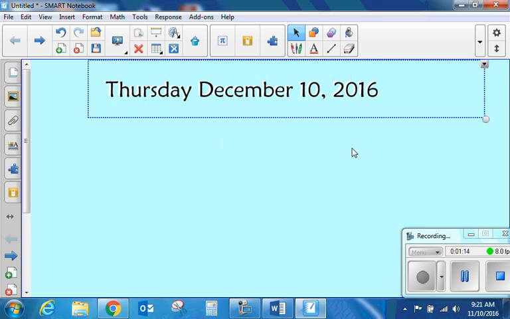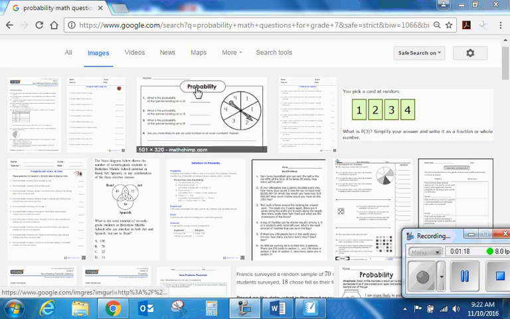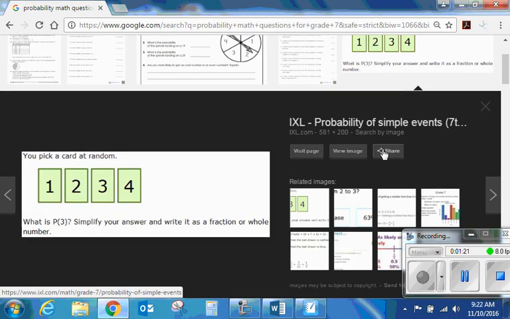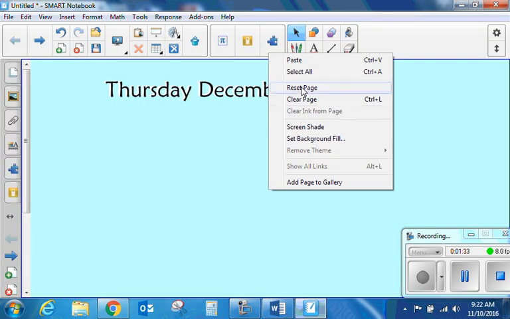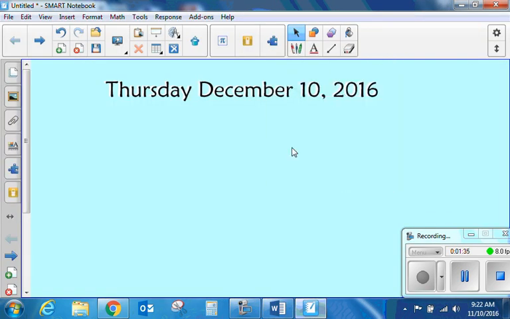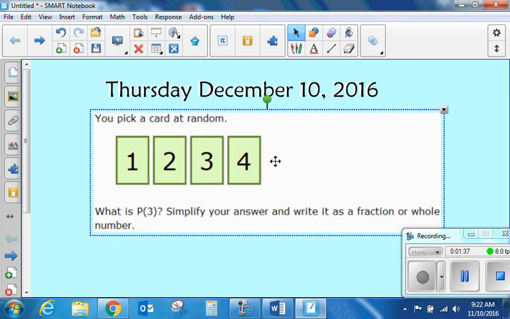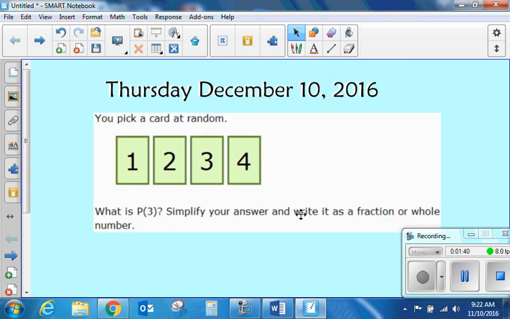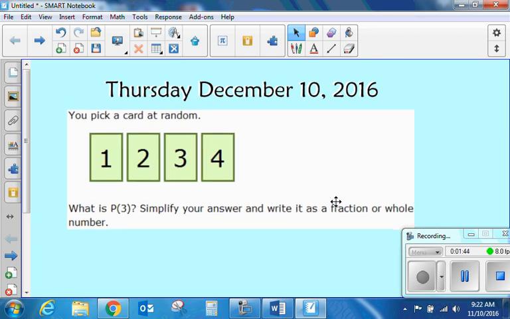So let's pretend I found something on Google that I really love. I just did a Google search for probability questions for 7th grade, and I found this one, and I really like it. But there's a little bit at the back that I want to change. So I'm going to go ahead and copy this picture, put it into my Smart. But in addition to writing it as a fraction, I want them to also write it as a percentage. So I'm going to do a little bit of editing here.